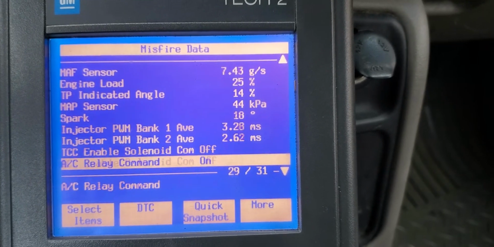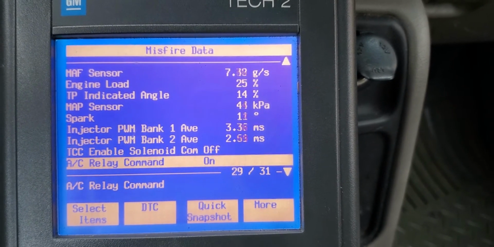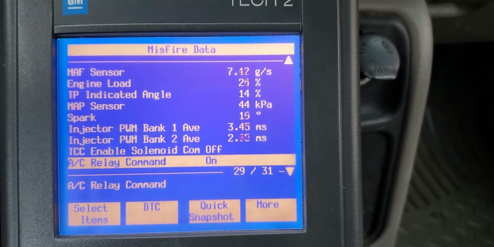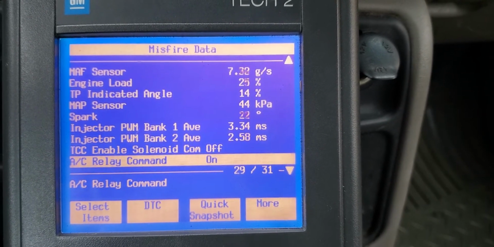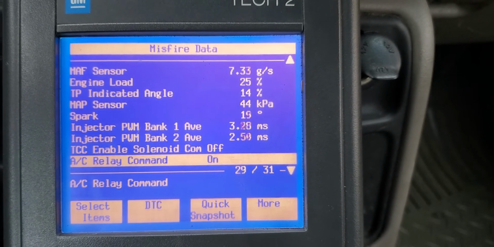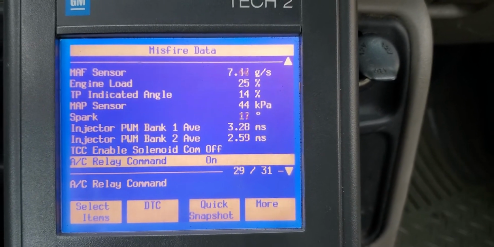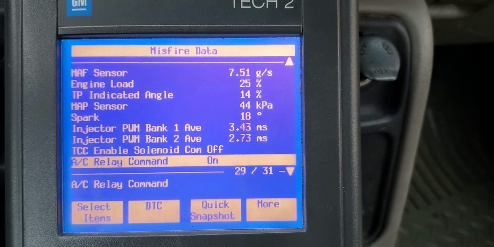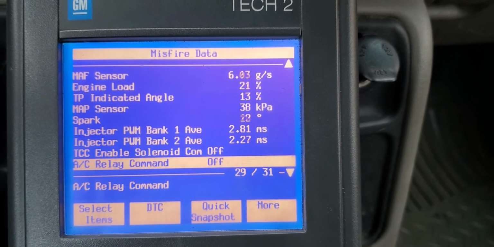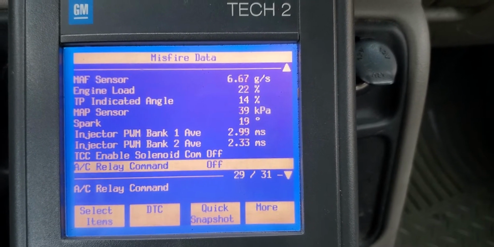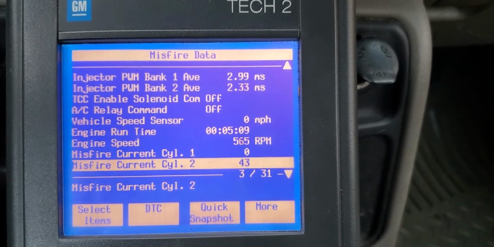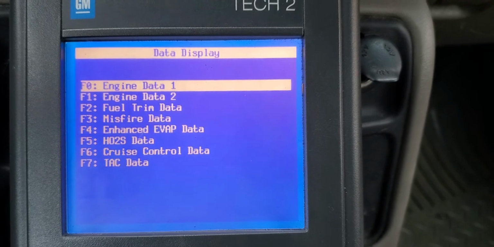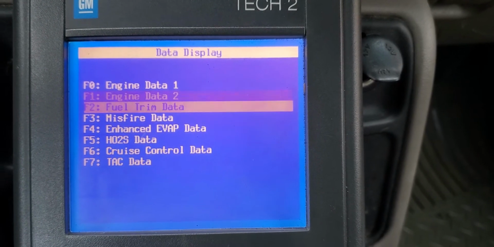injector bank 1, injector bank 1. They are opening a lot. The bank 1, they are like that, and injector bank 2 is a little less, but they keep compensating, maybe based on the demand. Okay, let me go back and see engine data 2, or just let me see fuel trim.